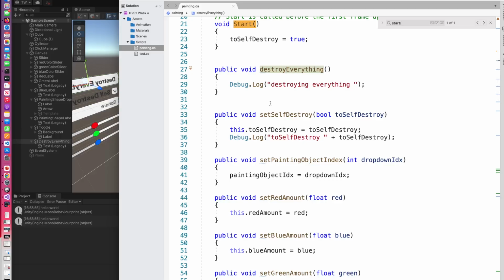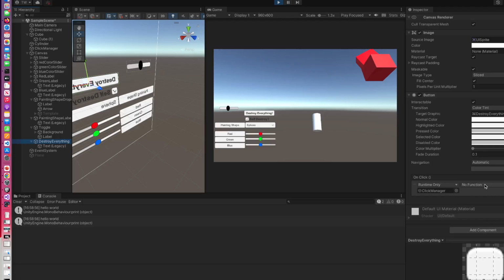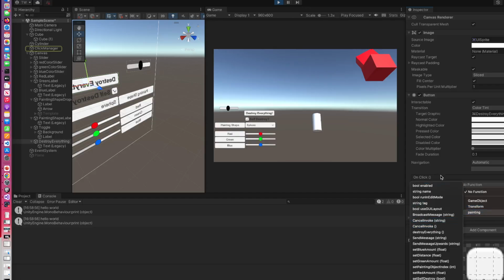There's a couple of ways to debug this. One thing, you can just Google, how do I get a button working with my script? Another way is you can just try different things. Here I can see a problem, because if I click on this click manager, the function, painting, doesn't come up. It's there under cancel invoke. Destroy everything 1. Oh, okay. Thank you.